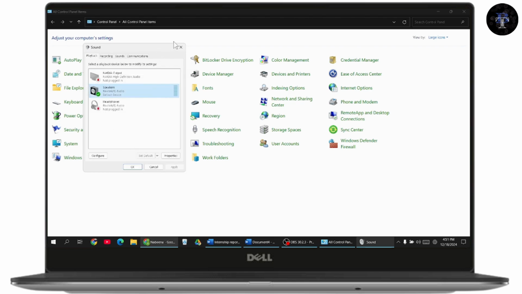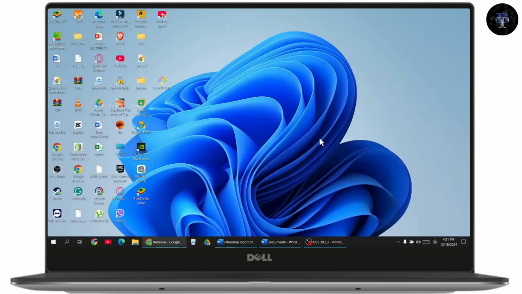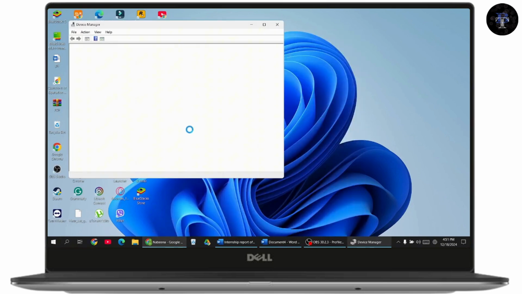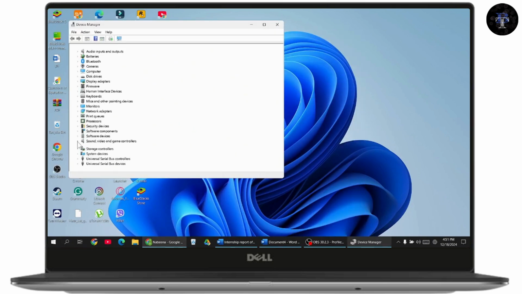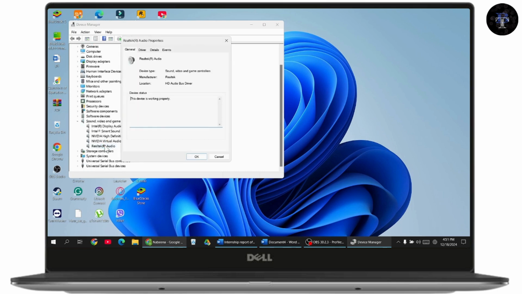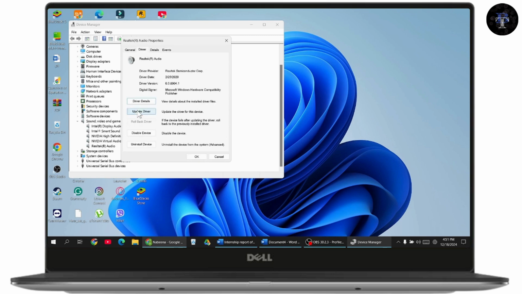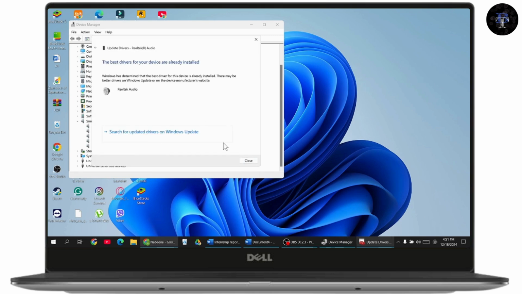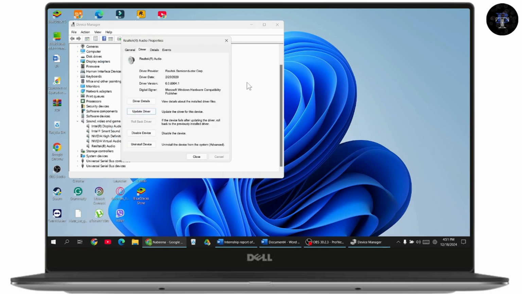Now, if this still doesn't fix your problem, then you just need to simply remove this and search for device manager. Once you search for device manager, you'll have an option of sound, video, and game controllers. You just need to simply go with your sound. For example, I'll just choose a sound, double click on it, go with driver, and go with update driver, and click on search automatically for drivers and update it. Once you update it, your problem might be fixed.